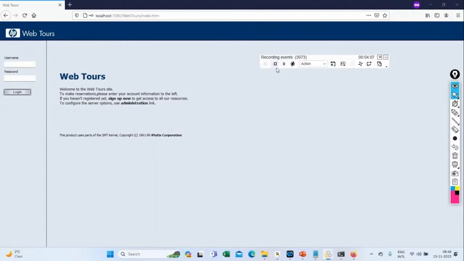Now we are done with recording. Now I'm going to click on stop recording. As soon as I click on stop recording, the tool will generate the script for the functionality or the steps that I have executed.